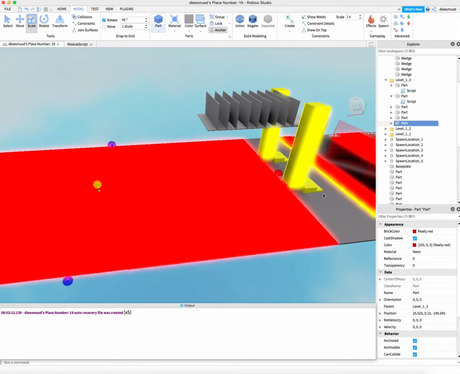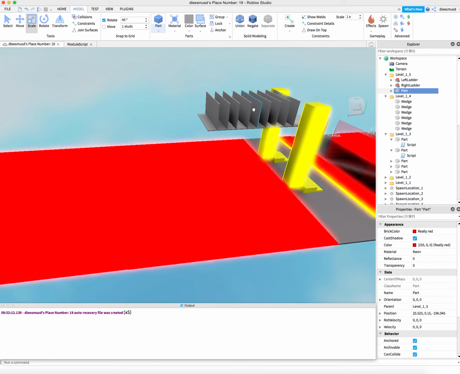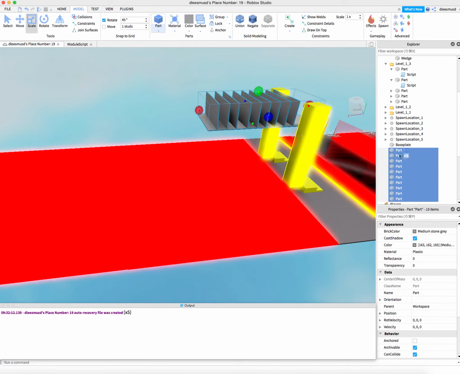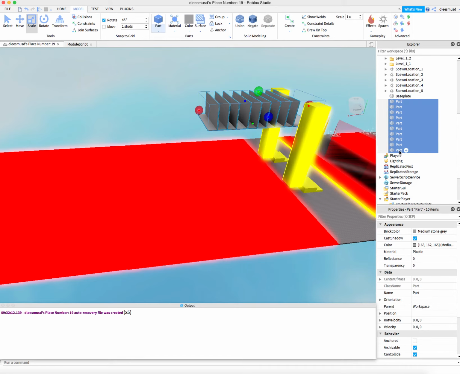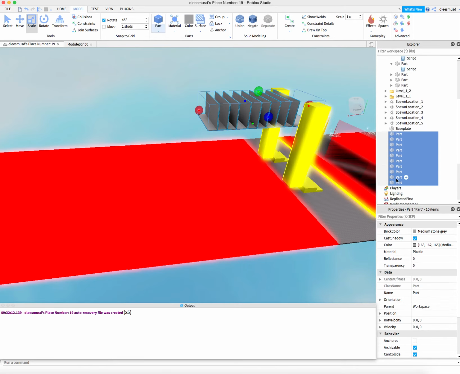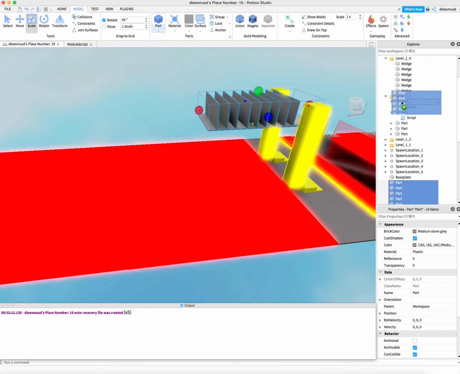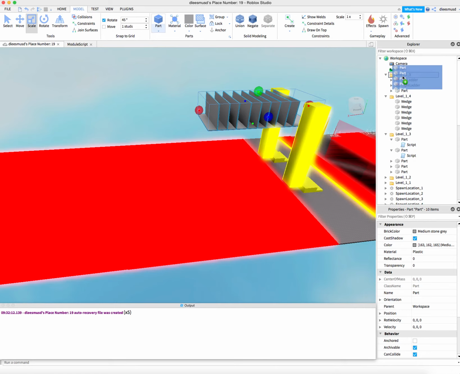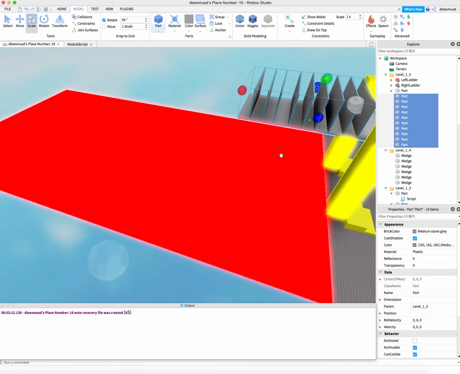And this part here is actually in level 1.3, so I'm gonna go and pull him and put him in the level 1.5 folder. And I think all of these parts as well are out here in workspace, so I'm going to highlight all of those, and I'm going to drag all of those also into folder level 1.5. Okay, so there we go.